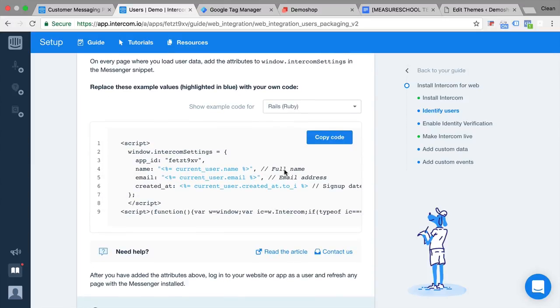And here we have a modified version for users who are actually logged into our system. Now, as you see, there are custom data points that need to change when the user is logged into your system. So for example, here we have the full name that needs to be replaced, the email of the user, and we also have an attribute here called created at. Now with Google Tag Manager, we can replace these values with our variables, but we need to have them available in the data layer beforehand.